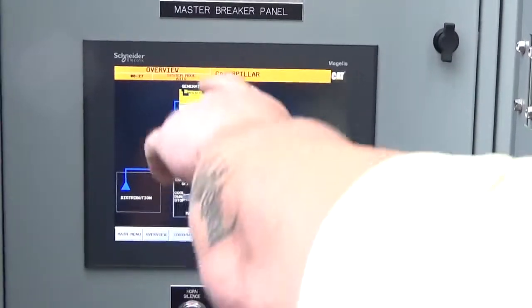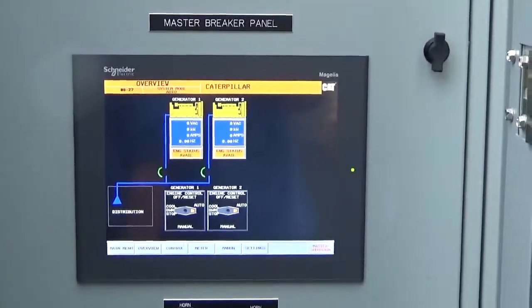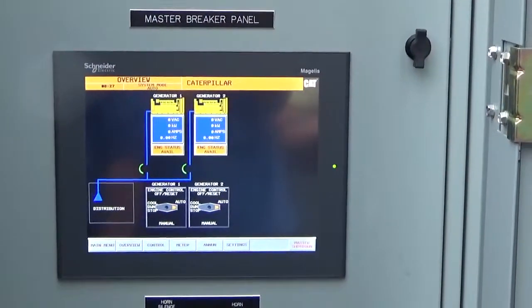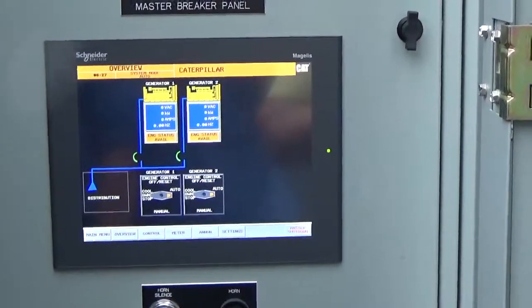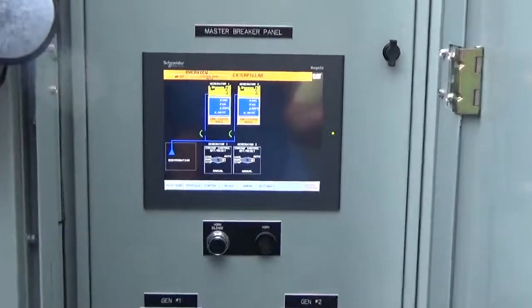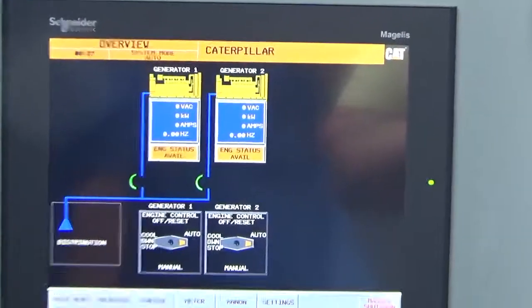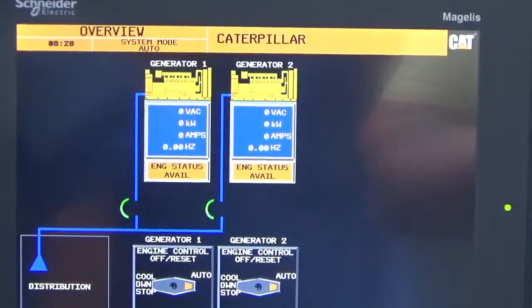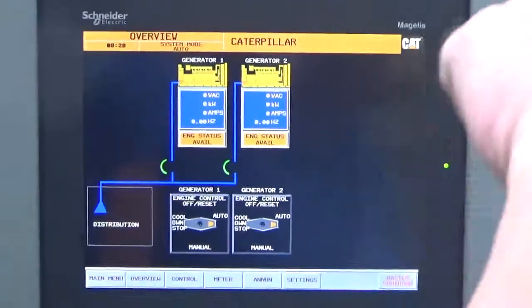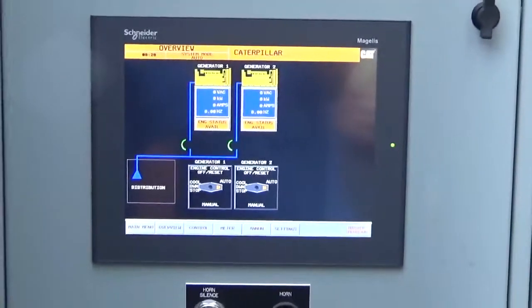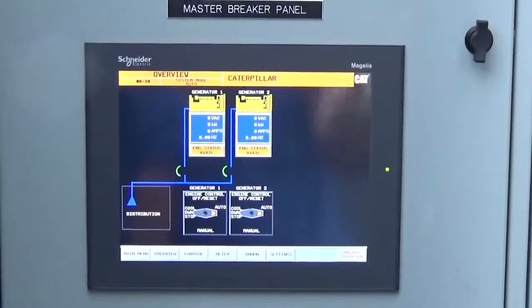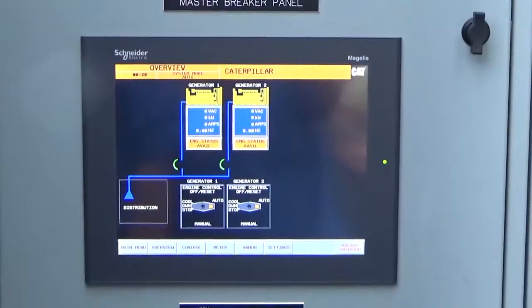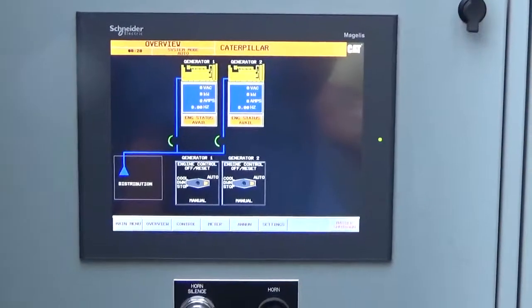If you also look in the upper left-hand corner, you'll see it says system mode. When you go into emergency condition, that will change from auto to emergency. So if you're ever in a condition where you don't understand why the engines are running and you're not in emergency condition, and you go look on that and see it's emergency, that means the switchgear is getting a run request from somewhere. Something is telling the switchgear to run the generators.